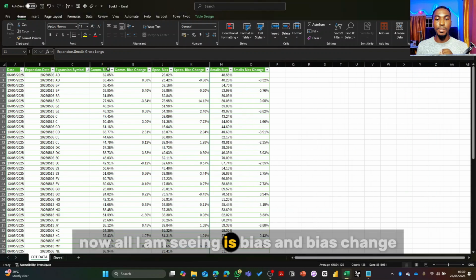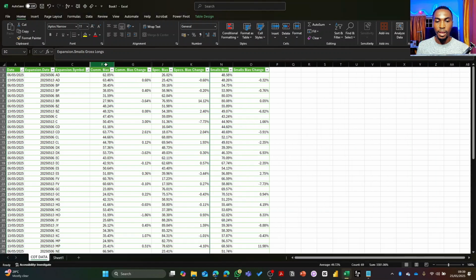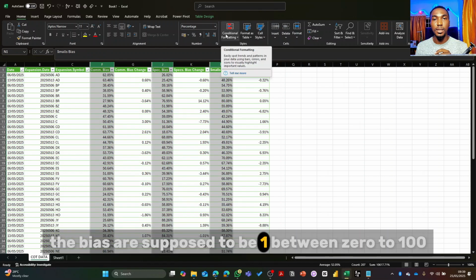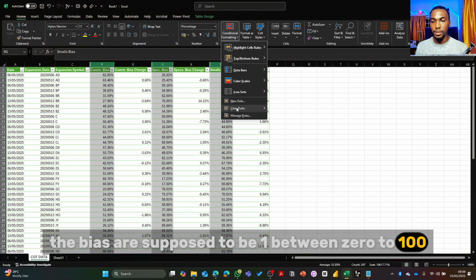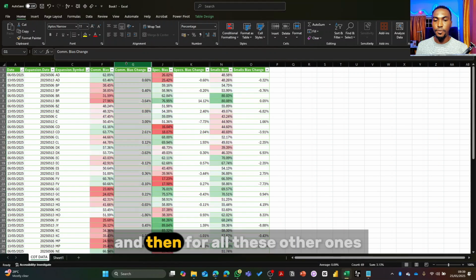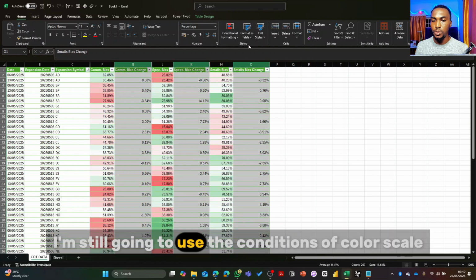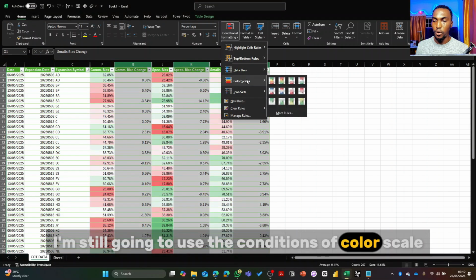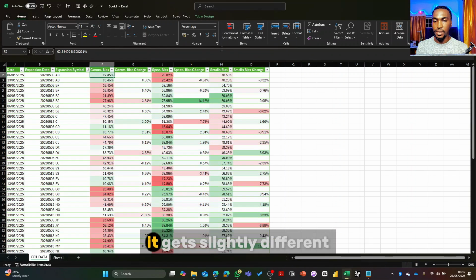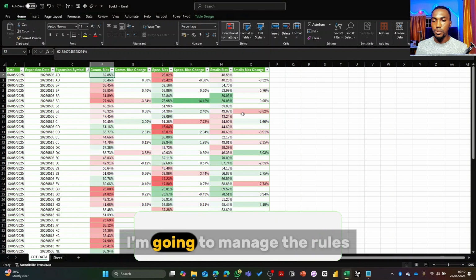Now all I am seeing is bias and bias change. I'll select the bias. Remember, the bias are supposed to be between 0 and 100. I'm going to use the color scale for this, and then for all these other ones, I'm still going to use the conditions of color scale, but it gets slightly different, right? It gets slightly different. I'm going to manage the rules.